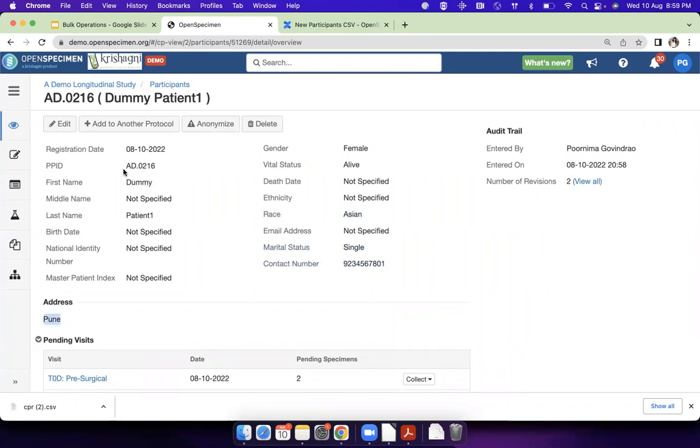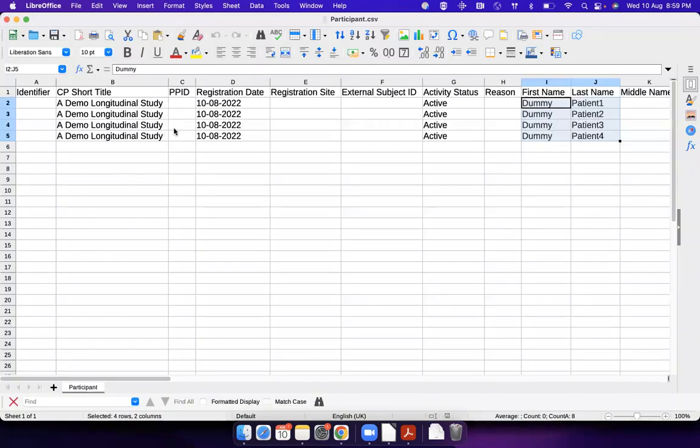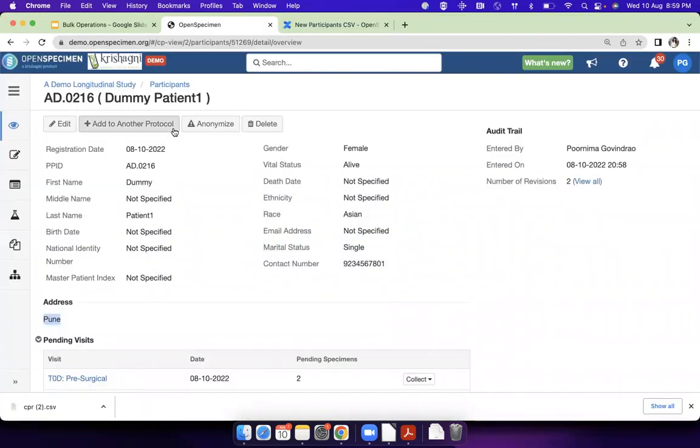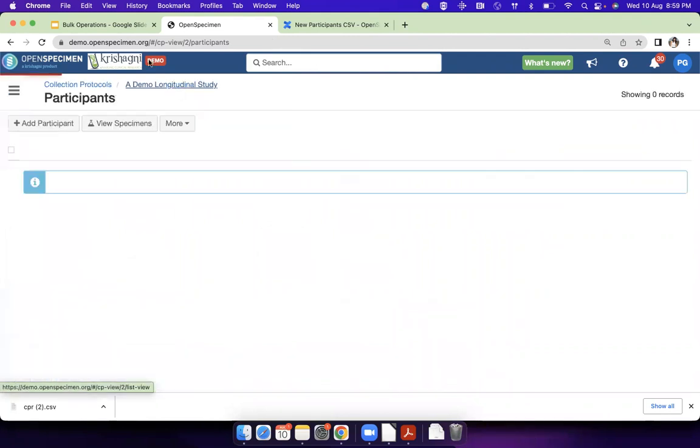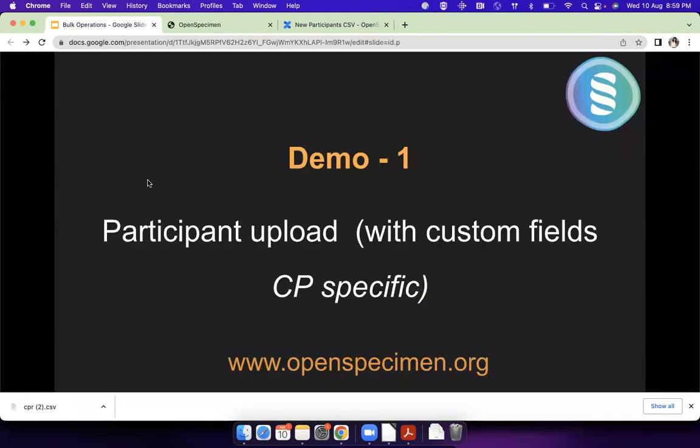So this way, of course, for demo purposes I showed 4, but ideally you would use bulk operations when you want to upload hundreds of records. You'll be able to upload the data in bulk that way. So that was the quick demo of the participant upload along with the custom fields, which are very specific to my protocol.